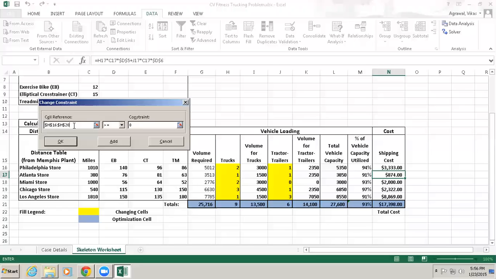This was the first constraint, right? So I can just click add here and keep adding other constraints. I will add the second constraint, which is the integer constraint. So this has to be integer, H16 to H20. Make sure you do that integer, otherwise it will give you fractions.